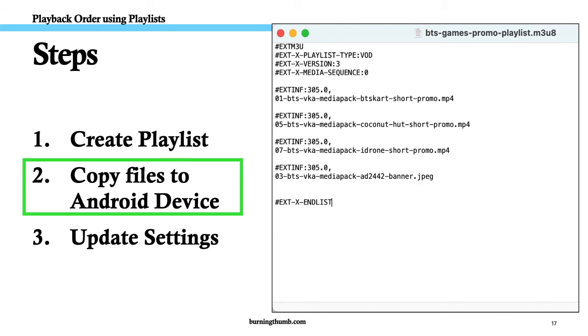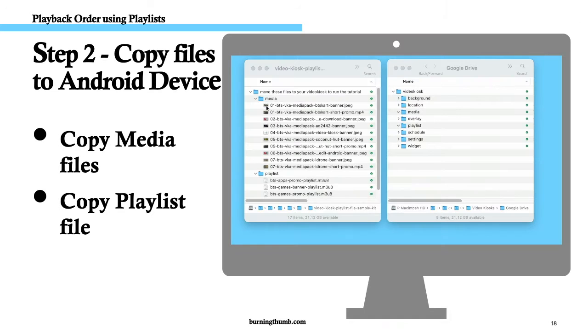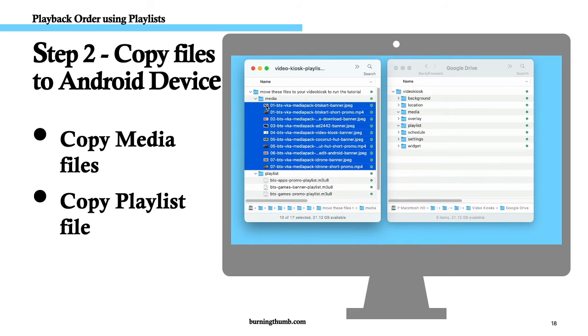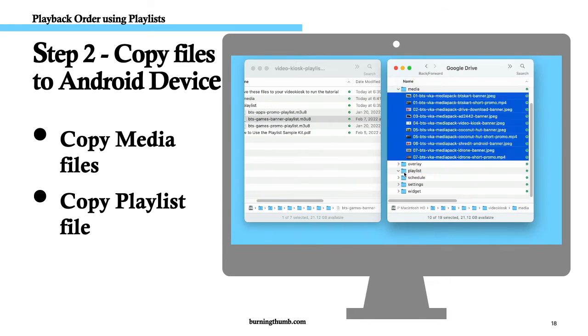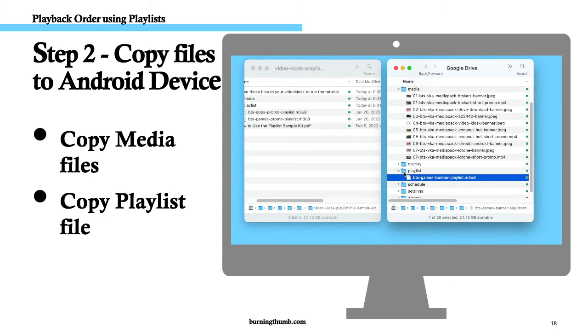Step 2. Move the files. Move the media files to the media folder and the playlist file to the playlist folder in your Video Kiosk folder on your Android device.